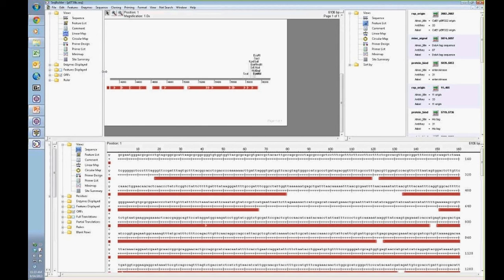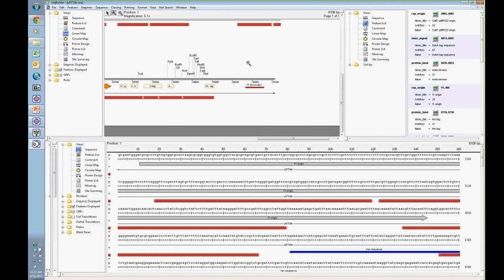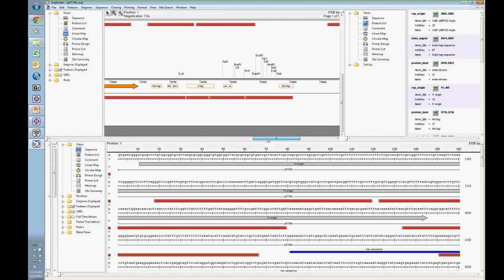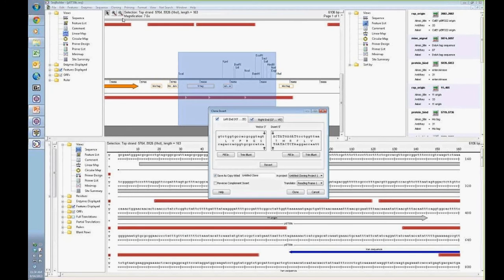So what I'm going to do here is, I know the multiple cloning site exists at the 3' end of this vector. I'm going to turn the features on, and then I'm simply going to zoom in on that multiple cloning site. So I'm going to click on the selection mode selector. We're going to click on the SCA1 site, the corresponding sites that we've clicked on in the target. And then to complete this, we're going to go to Cloning, Clone Restriction Insert.